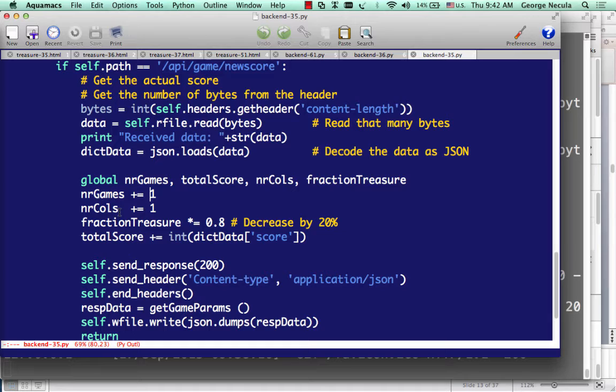And the backend had two functions. First, when the game starts, JavaScript was making a request to the backend to get the initial game parameters, the dimensions of the matrix, and the percentage of treasure. Then JavaScript would take over, and we control the game until you find the treasure. When you find the treasure, JavaScript would send a message to the backend with your score and expect the backend to reply with new game parameters.